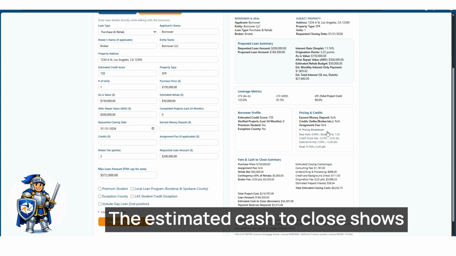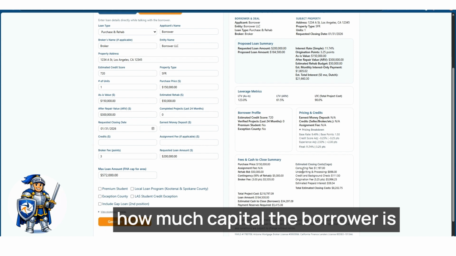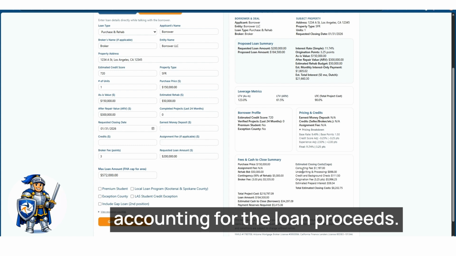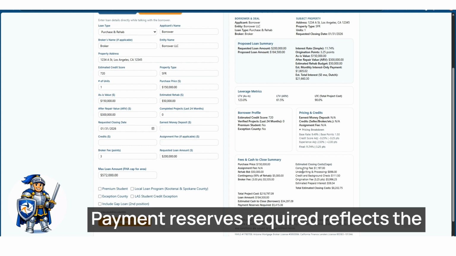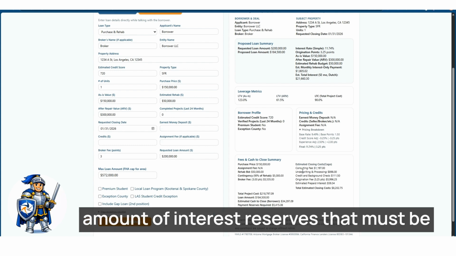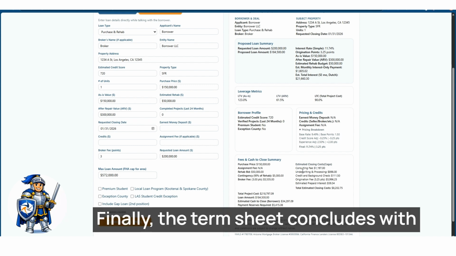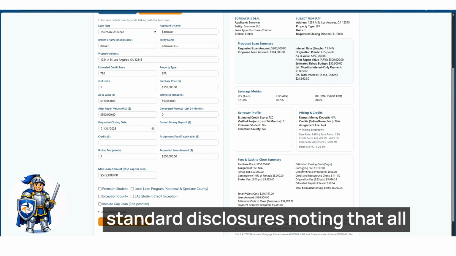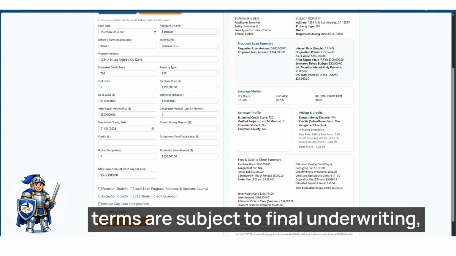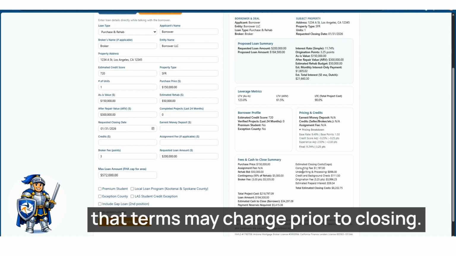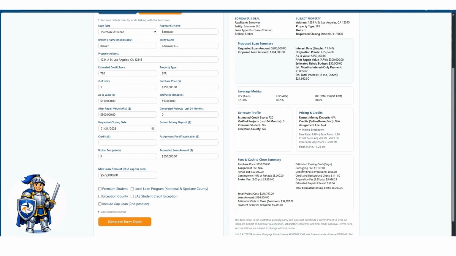The estimated cash to close shows how much capital the borrower is expected to bring to closing after accounting for the loan proceeds. Payment reserves required reflects the amount of interest reserves that must be held at closing based on the loan structure. Finally, the term sheet concludes with standard disclosures, noting that all terms are subject to final underwriting, collateral review, and credit approval, and that terms may change prior to closing.